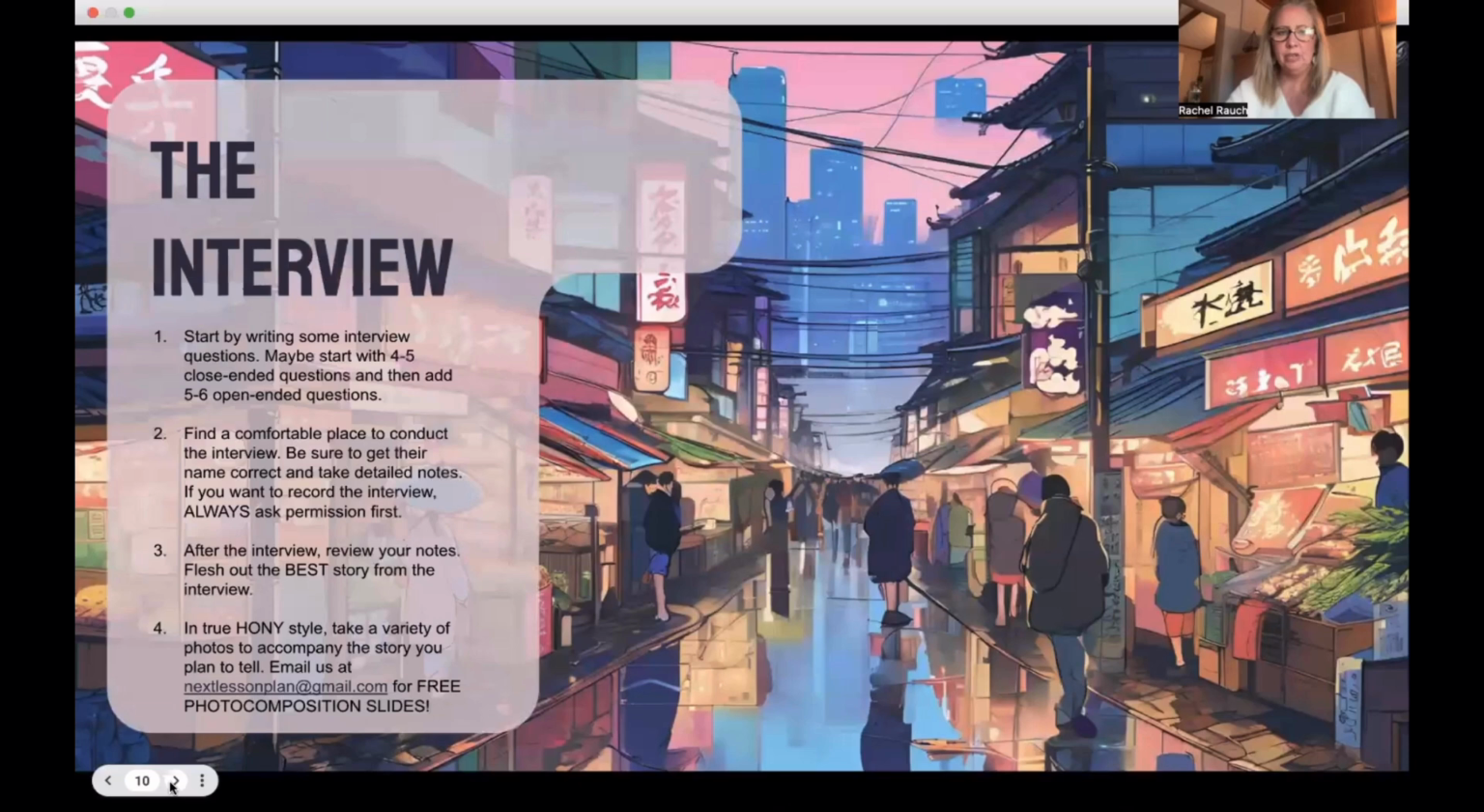So during the interview, after they have prepared the questions, you want to find a comfortable place to conduct the interview. Again, make sure to take detailed notes, get the person's name correct, and always ask permission to record if you're going to do that. And then when you come back, you're not going to use all of the information. So choose the best storytelling angle, the best story behind the story, what you think readers would like most, and what you think is the most intriguing part of the story.